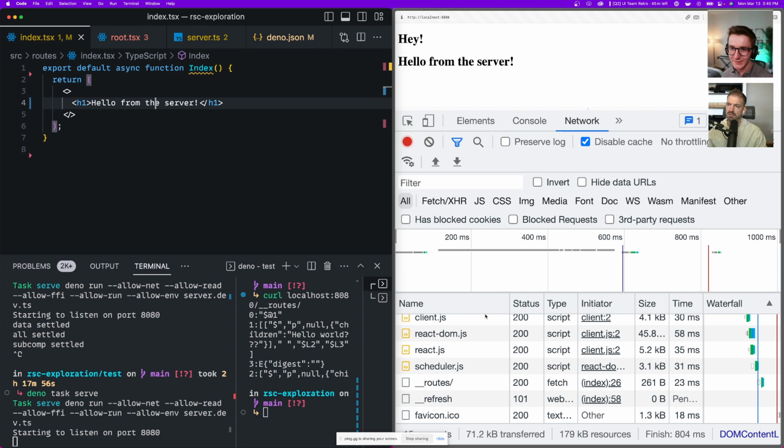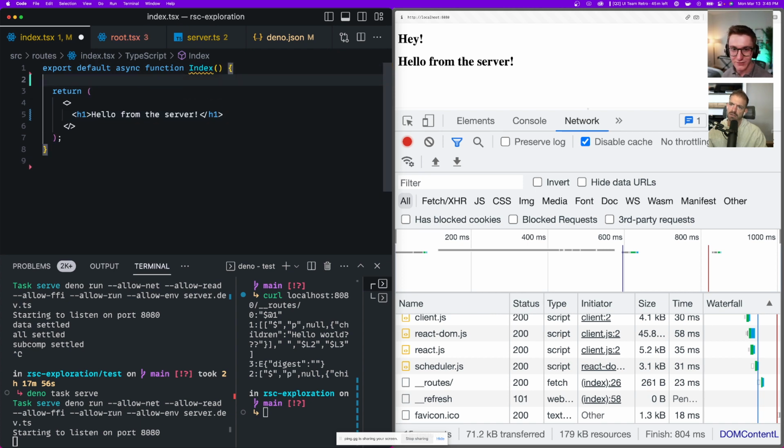Exactly. Okay, that makes sense. And I can at least write something here to show what's going on with that. This is what server components let you do: React functions can now be asynchronous.